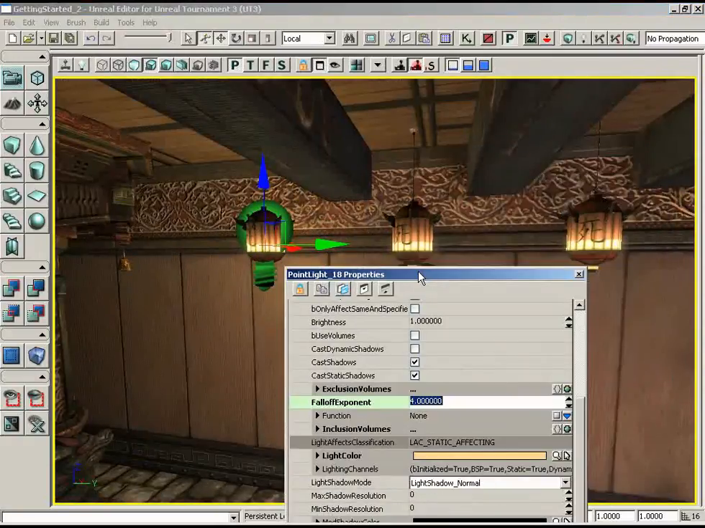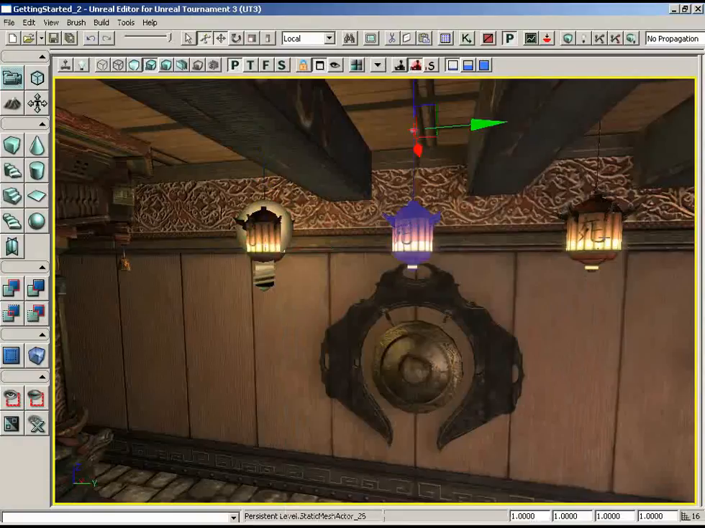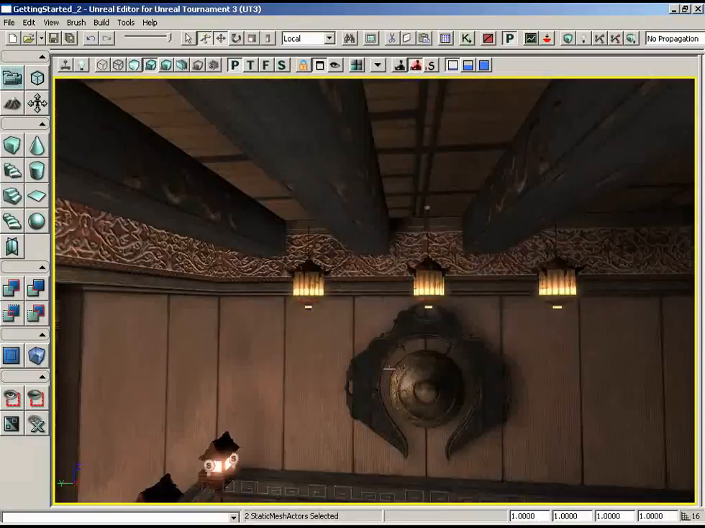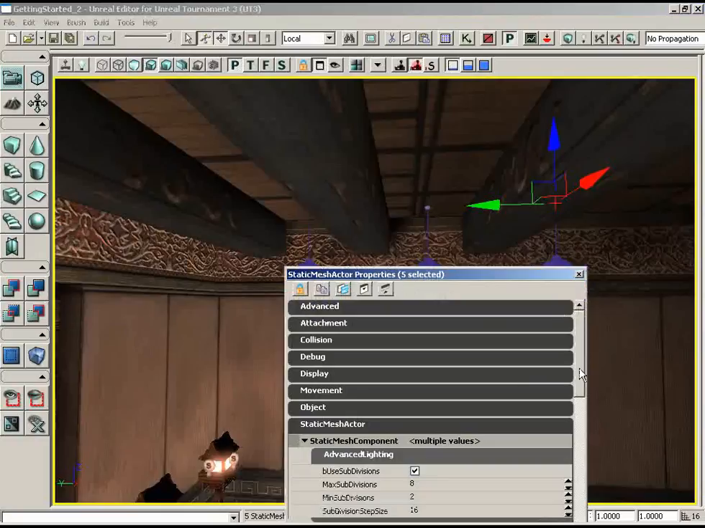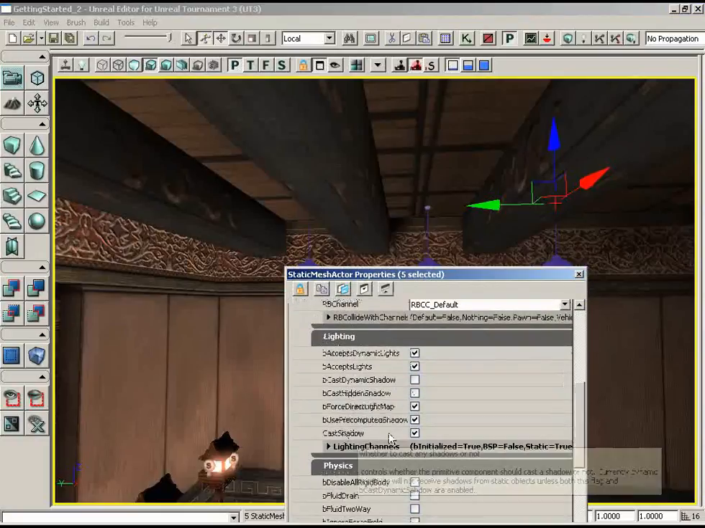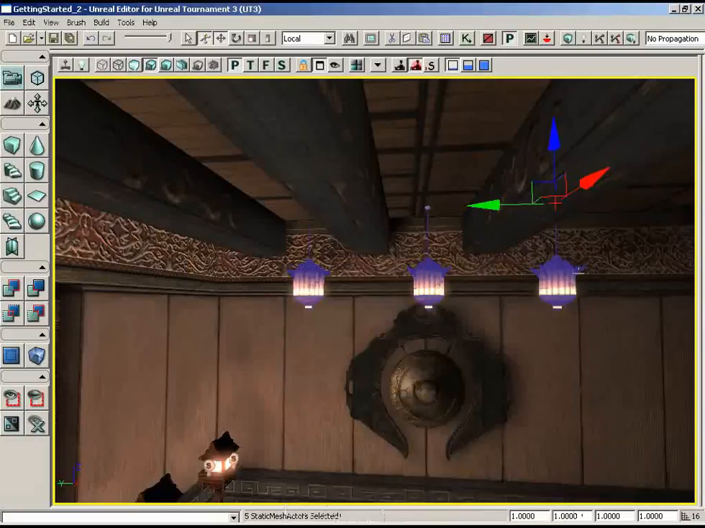Now, real quick, before we do anything else with these lights, let's take all of these static meshes, all at once, and make sure that none of them cast shadows. That's right. We'll press F4, scroll down, and grab that cast shadow property and turn that off.